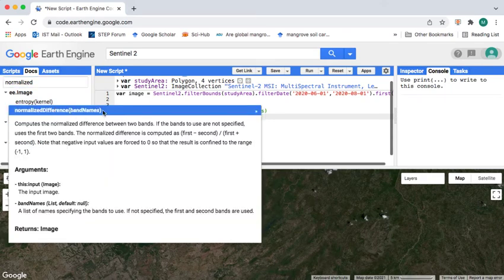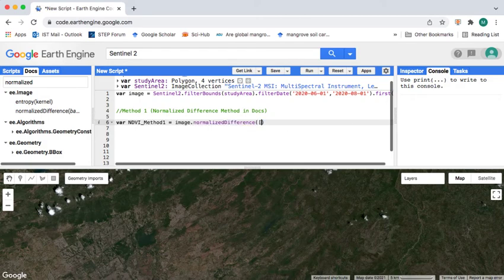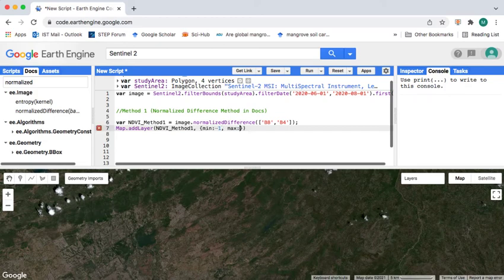For NDVI of Sentinel 2 we use the near infrared band which is band number 8 and red which is band number 4. I will give these bands as an array inside the method and elements of the array are strings. Next, I will add this NDVI to map and give it some visualization parameters.